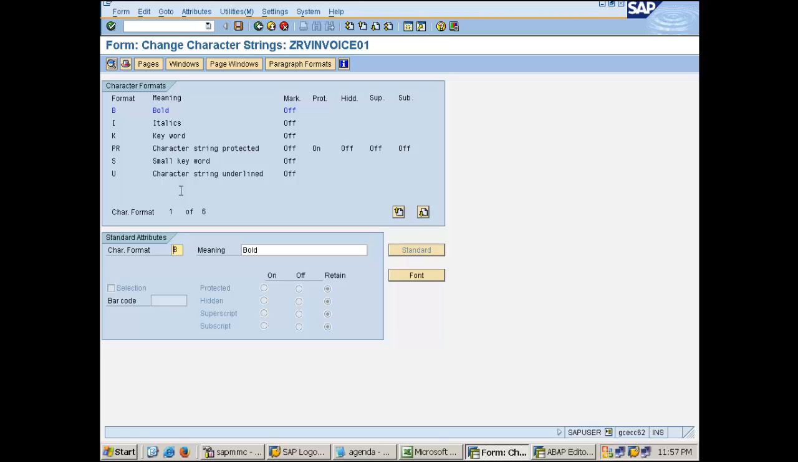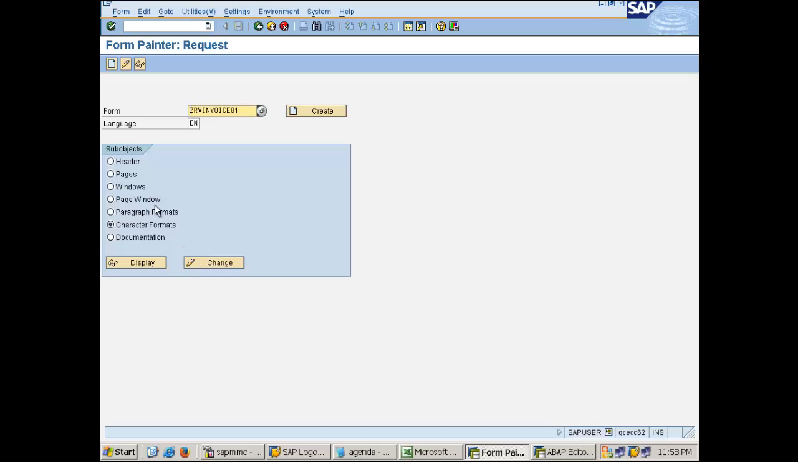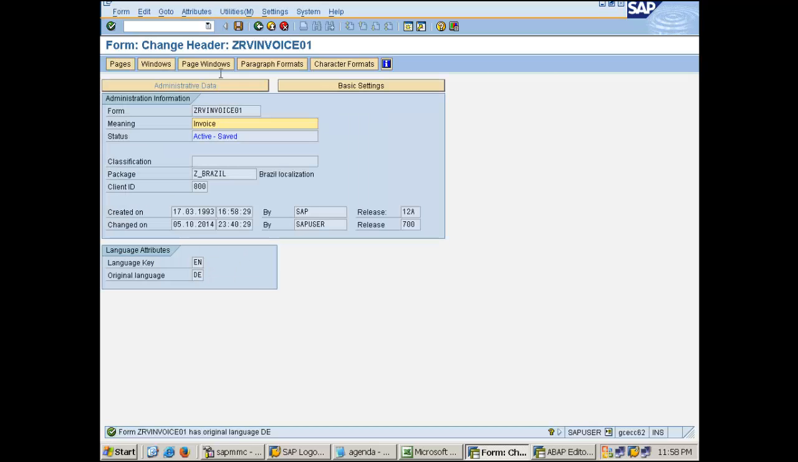When we say barcode, a barcode is nothing but a character format, which means if there is a character, for example ABCD, we can put it in bold, we can make it italic, we can underline it. So different operations we can do on a character. Let me get into the SAP script once again.